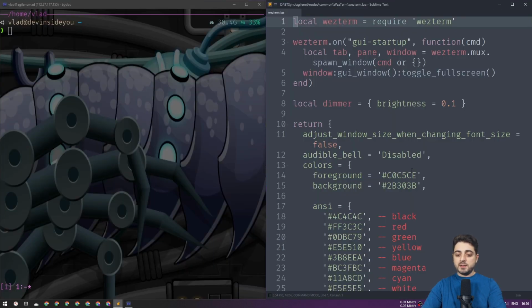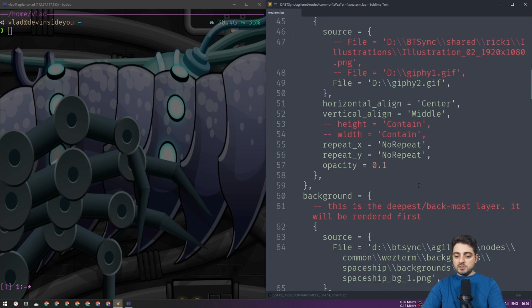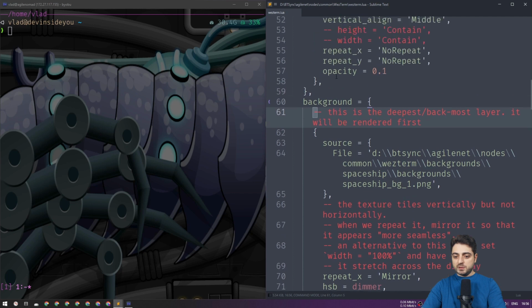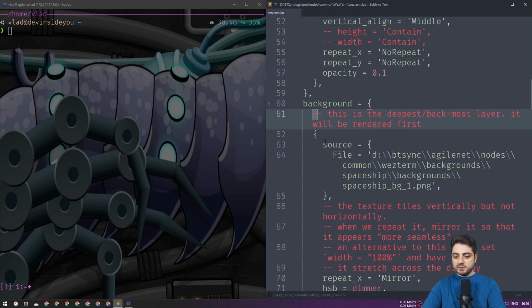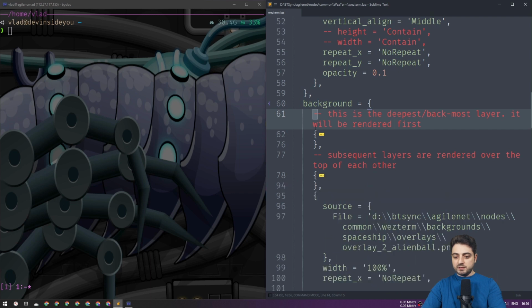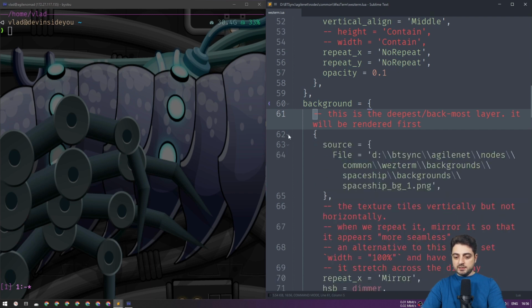Okay, so this is my config. We're going to go through it in just a second. For now, I just want to throw out this background, this parallax stuff. It says background, and then you have a bunch of layers, right? Every layer has a source, and the first layer is the lowest layer. So this is the background.